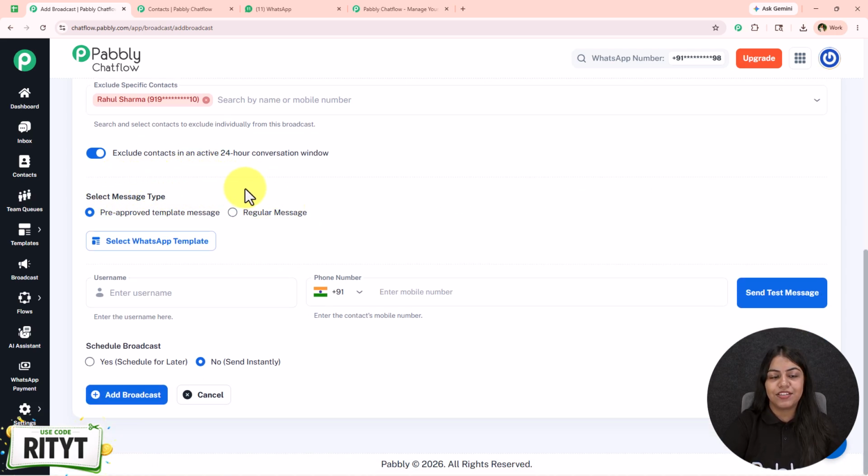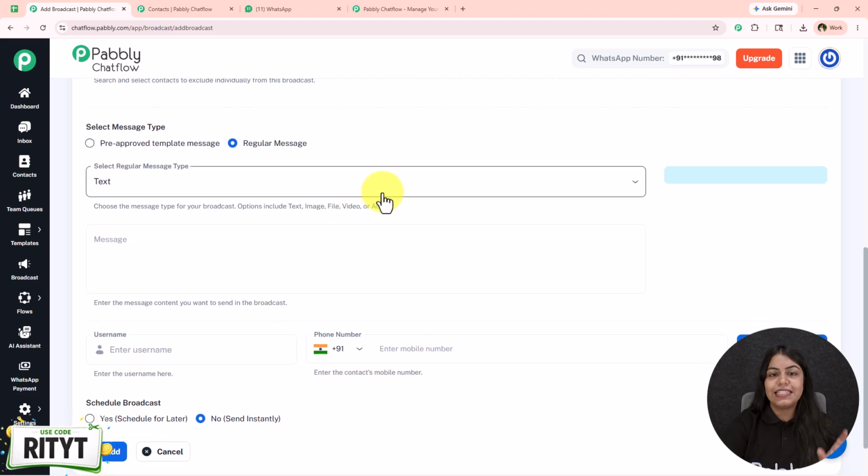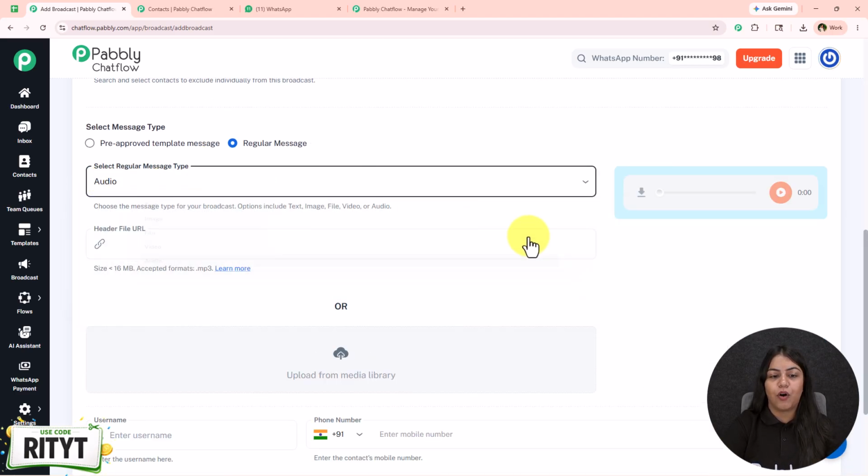It is saying select the message type. So we have two options. You can go for the WhatsApp template or the regular message. Let's select the regular message. For the type, select it as audio over here.